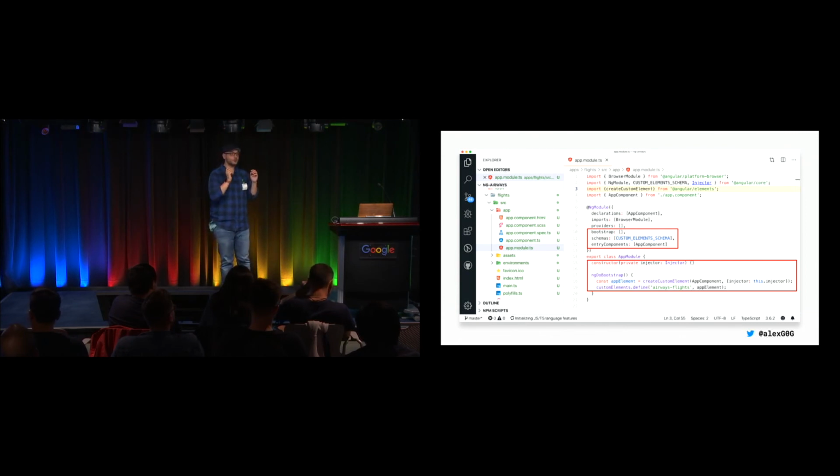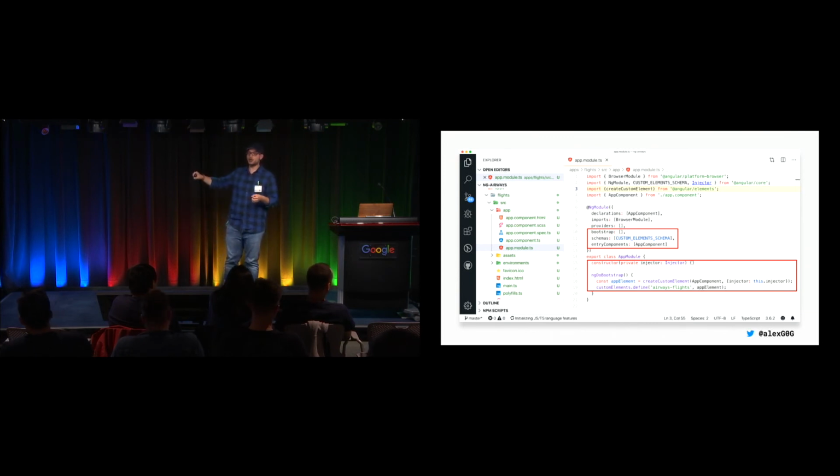Because we removed our component from the bootstrap, we have to tell Angular that we're going to take care of that. We do it by utilizing the ngDoBootstrap method. We create a custom element, and we pass in the injector from our application into the component so Angular is aware of it. Then we define a new element, airways-flights, that will now be available as a standardized HTML component across our application.